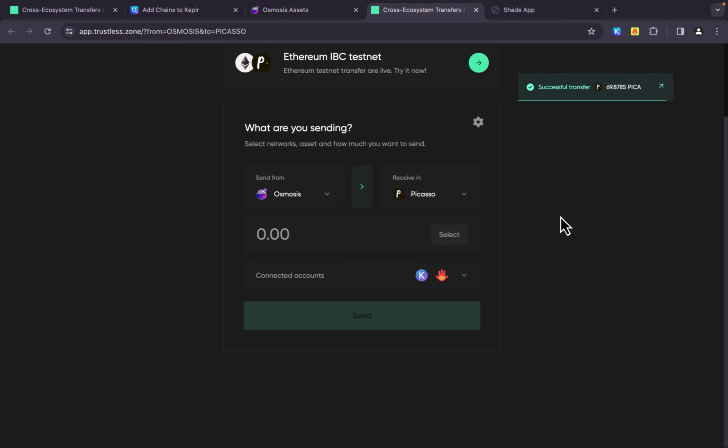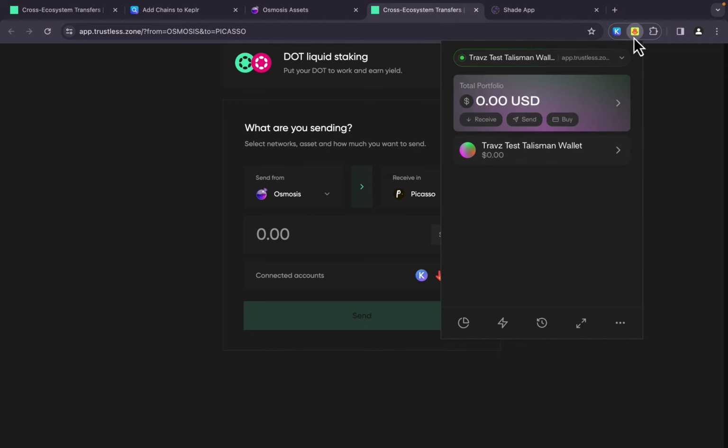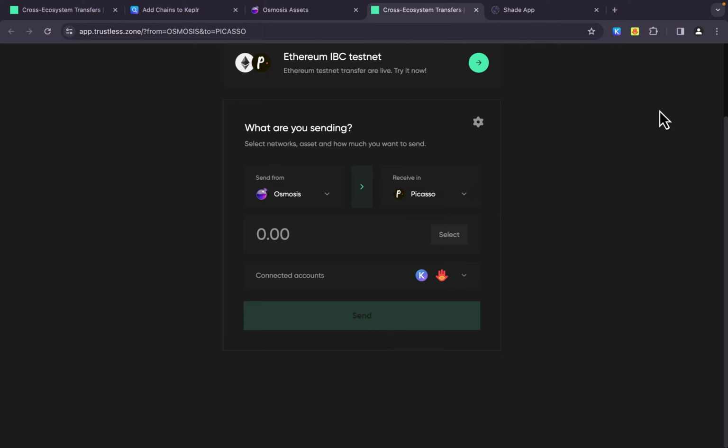All right, so there we go. And as you can see, it said successful transfer up here in that box, and then everything clears out. And it did take around a minute, not a big deal. Let's click on the Talisman wallet, and there's usually a little delay here from when that says transaction succeeded until this is going to populate with the Pika that we just sent over. So let's give it a second here.